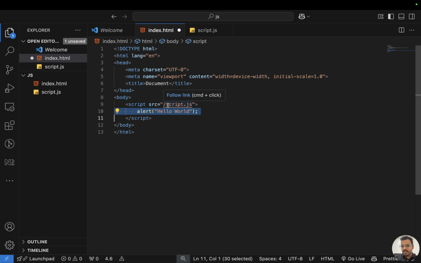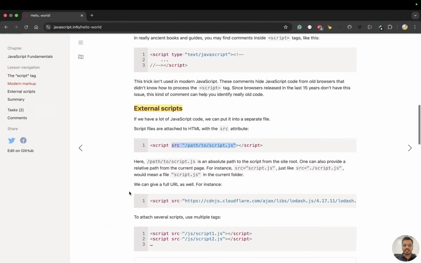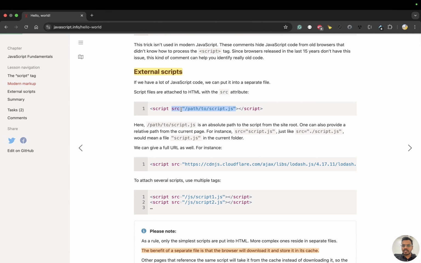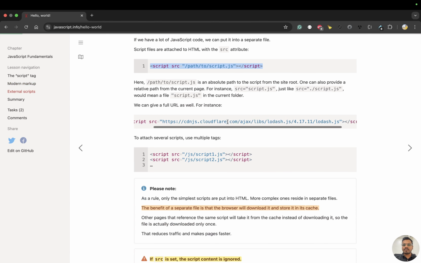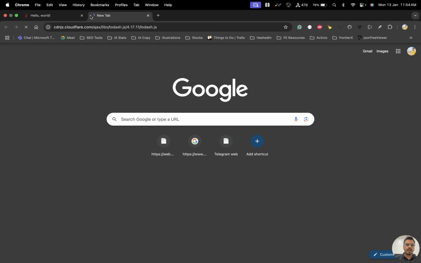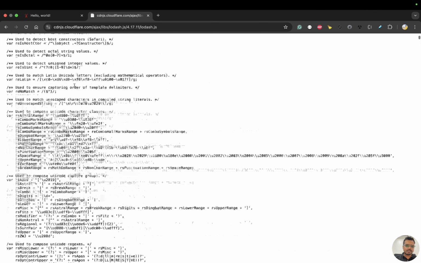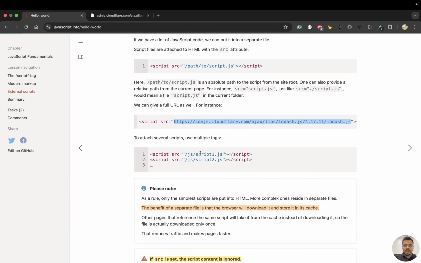So there are two places where I'm referring to load the JavaScript. What will happen is it will ignore this part. So this will be ignored, only this will be executed. That's what Javascript.info is saying in the next section, that either you can give a path like this, or you can give a complete URL, because this URL is also a JavaScript. If I open this URL in a new tab, you will see that there is some JavaScript over here. That is fine, and you can do it like that.